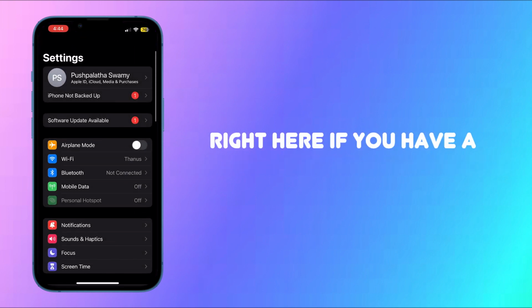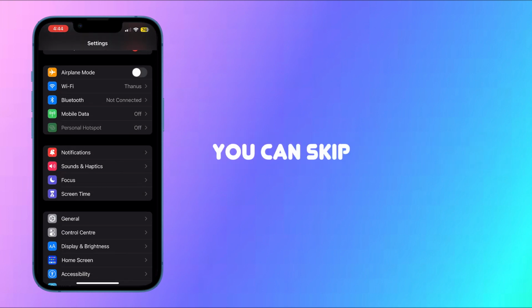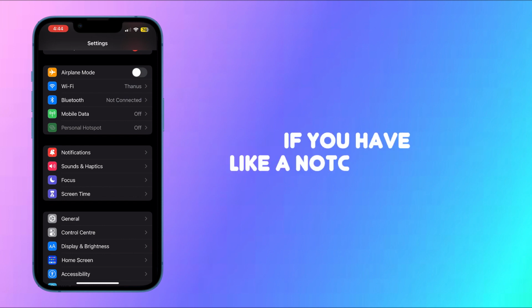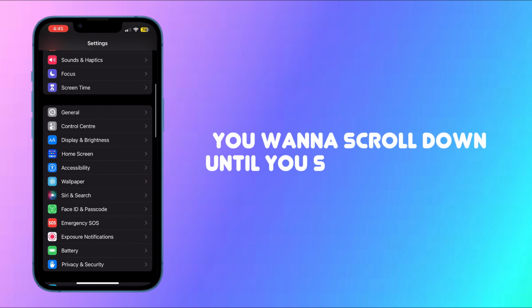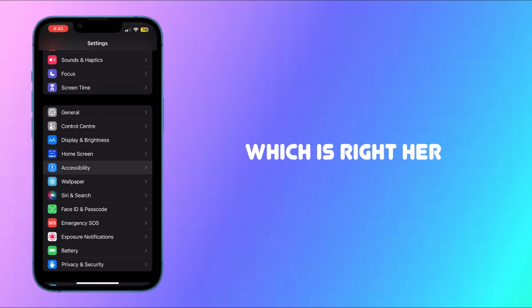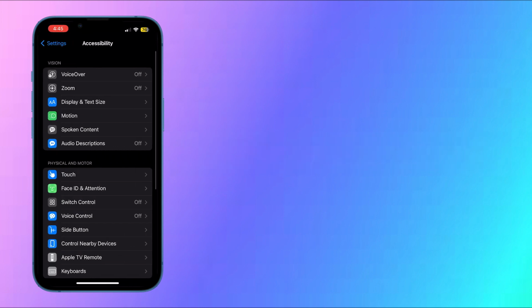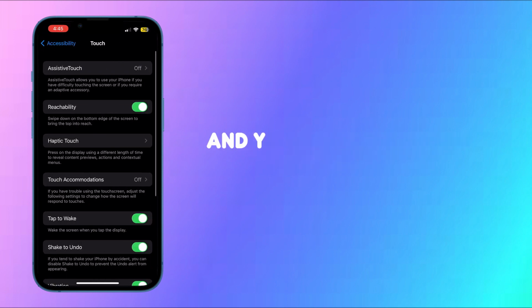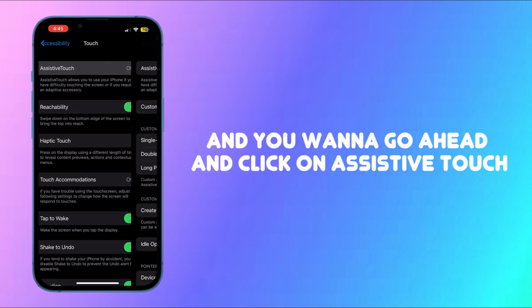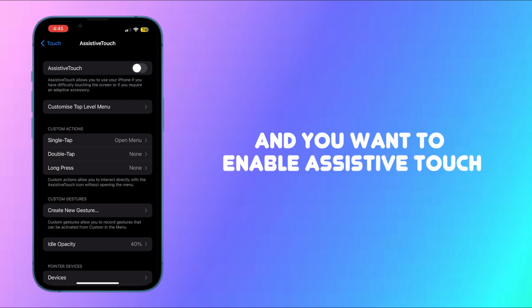application right here. If you have an iPhone with the home button, you can skip these steps. But if you have a notched iPhone, go inside of your iPhone settings like this. You want to scroll down until you see accessibility, which is right here. And then you're going to want to find touch, which is right here. So tap on touch, and then click on assistive touch. And you want to enable assistive touch, which is right there.